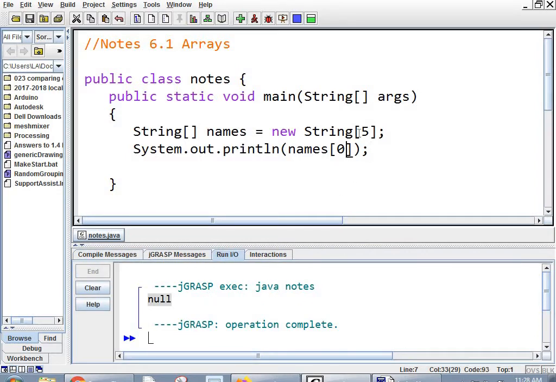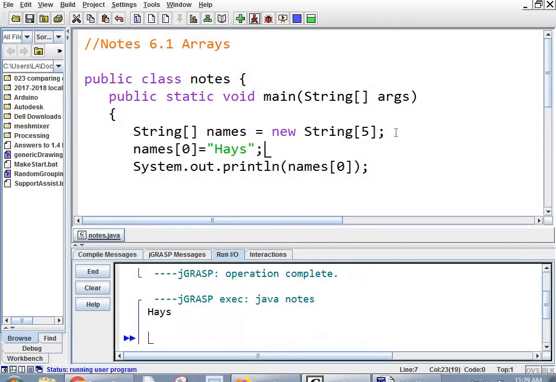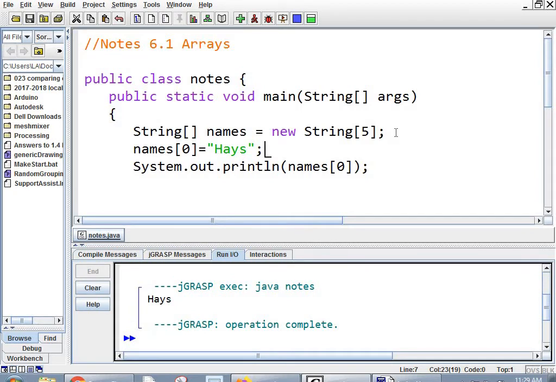That's because we made a 5-element array. All the little boxes where things are going to go are empty. Java, instead of crashing when I try to print it, just says, hey, there's nothing in there. That's null. That's what null means. There's nothing there. I could say names square bracket 0 equals Hayes, and then when I print names square bracket 0, I'd get what was in there.